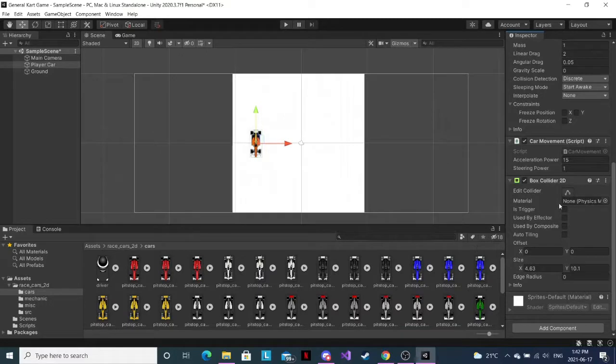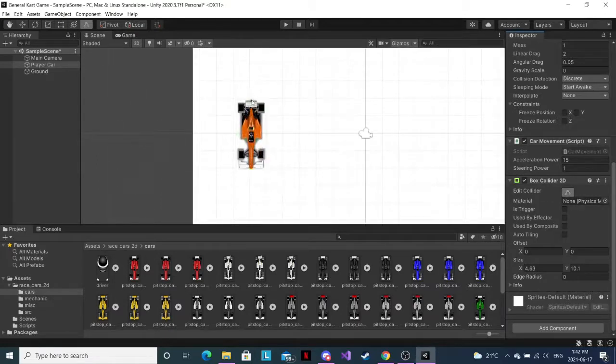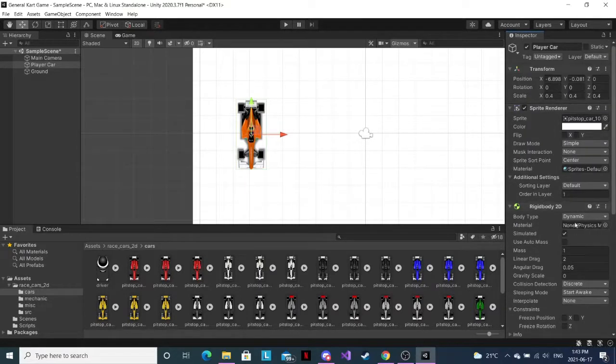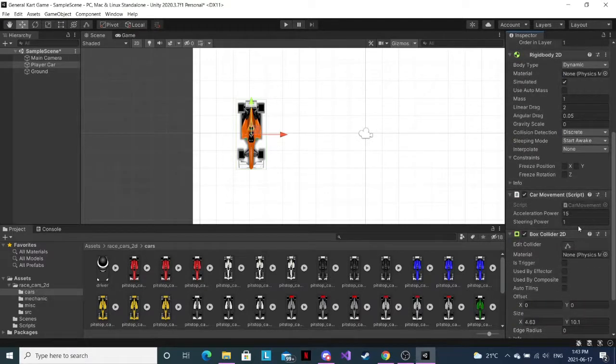So the different things in the collider, there's an edit collider part. If you click on this little button, it actually allows you to edit the size of the collider. So if you wanted the collider to be bigger than the car, then you could do that. Obviously we don't want the collider to be bigger than the car, so we will not be doing that now. The material is a physics material, which is the same thing as the rigid body physics material. You can make it bouncy or slippery, things like that.